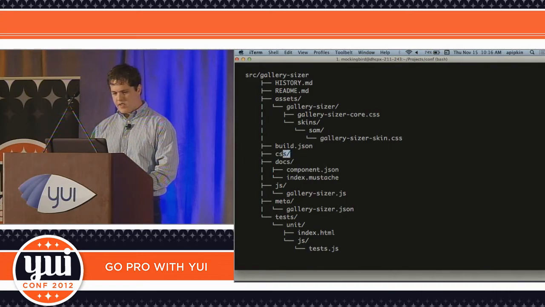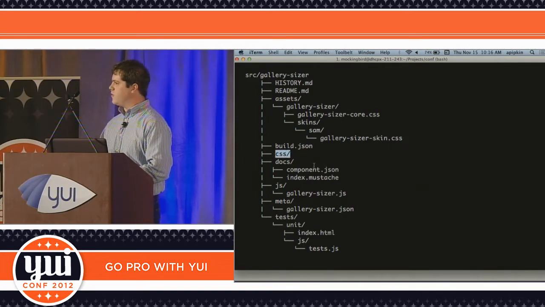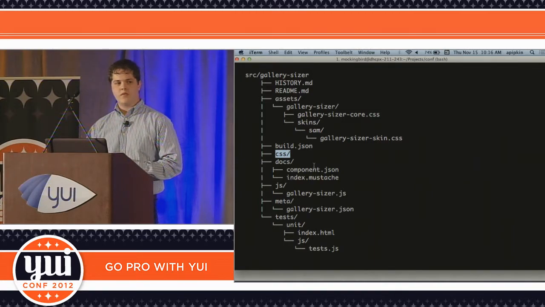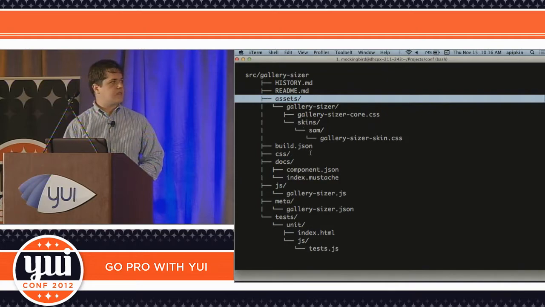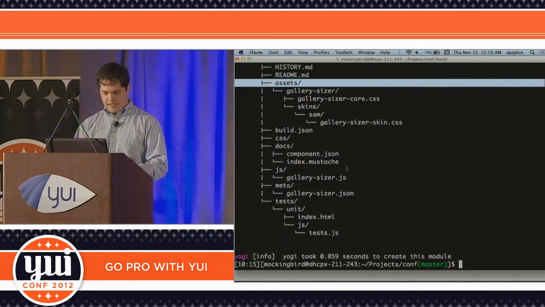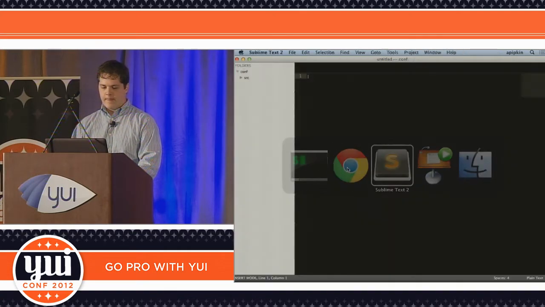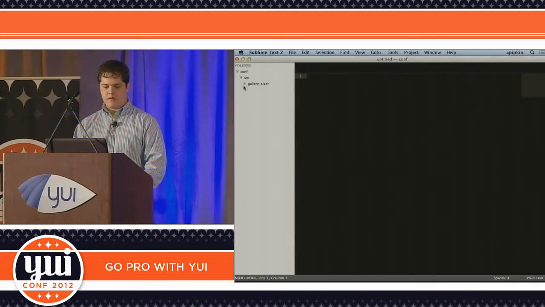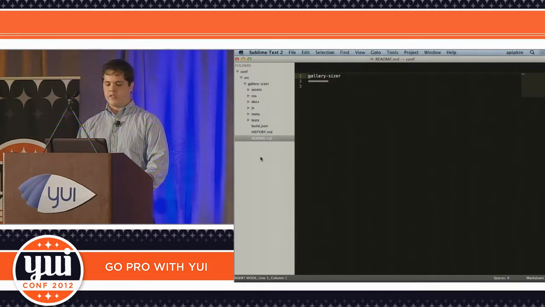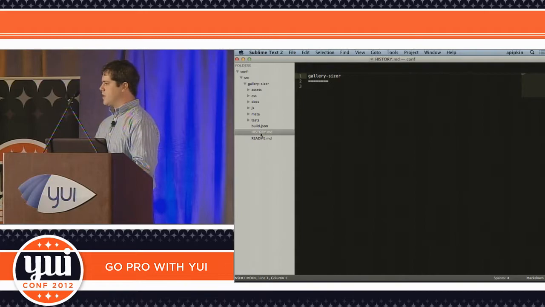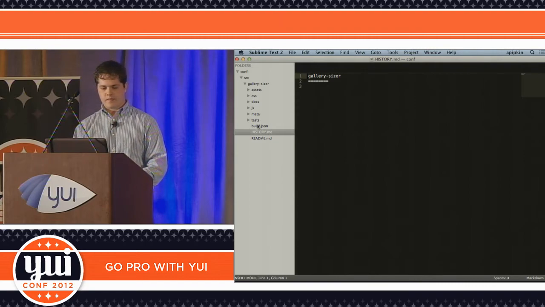You'll notice that there is a CSS directory. This won't be used. If we were creating a gallery CSS module, then we would put our code in the CSS directory. But because it's a widget, we are using skins, and so we'll be putting that up into the assets directory. So let's get into actually looking at the files that are generated. And now you'll see that in Sublime, we have all the files that are created. It creates a README file with our name already at the top, our history file, which should be updated every time you make a change and do a push, for your benefit as well as the community's benefit.